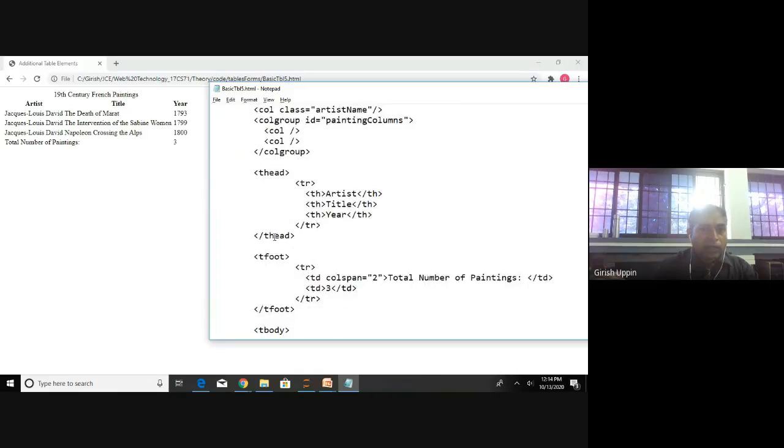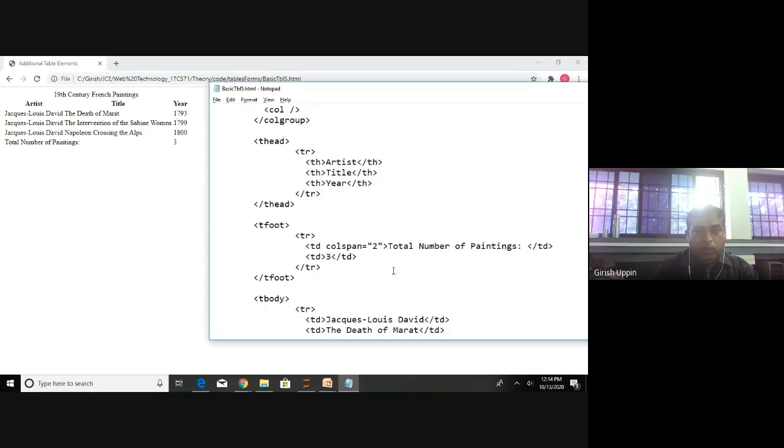Then you can see T head. This is the artist, title, year, and T foot goes as the last. Here I have total number of paintings as 3. Maybe I have 3 rows. Yes, we have 3 rows, so it will go as 3. And column span is equal to 2. So whatever the text is here, total number of paintings, it will span over this column and this column. So this is the span, and the next TD would be displayed on the third column.